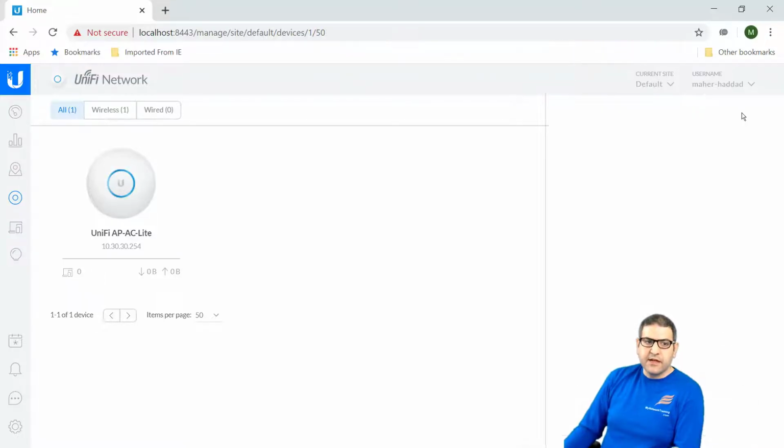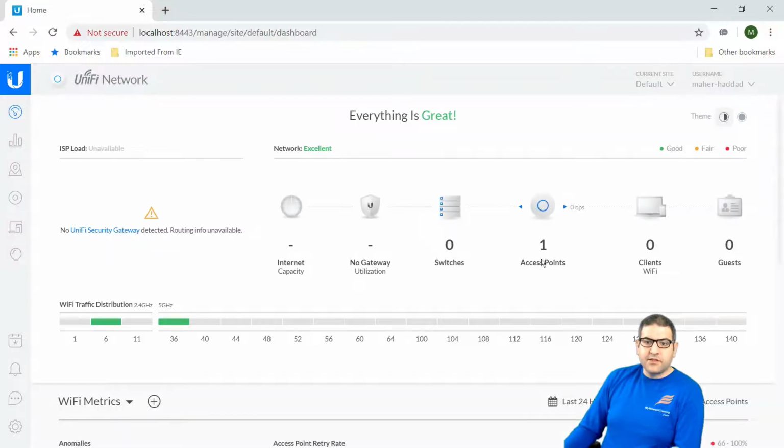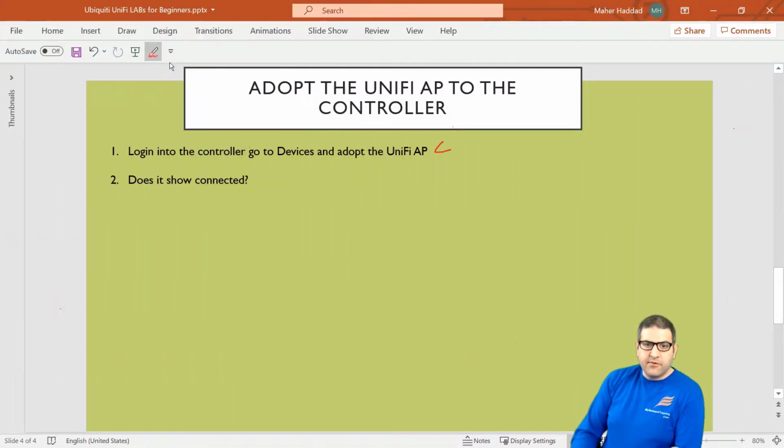Now, if you go here to the dashboard, we see an access point showing up over here. And here it says everything is great, of course, because the access point is now connected and adopted to the controller, but we haven't configured it yet. So we have just adopted it now, and in the upcoming section I will show you how you can configure it. Point number one is done. And point number two, does it show connected? Yes. So point number two is also done.